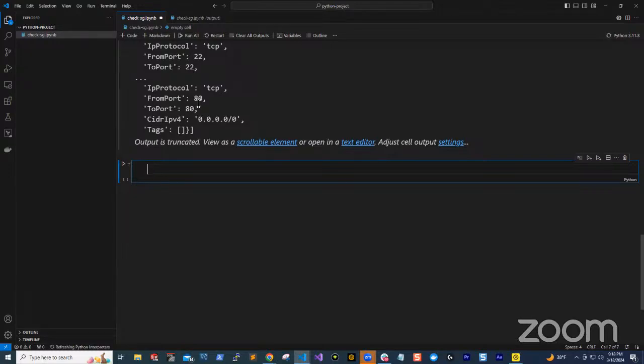So here, I'm just going to type get SG ID with SSH rule open to world, right? So we are going to set it equal to an empty bracket. So it is going to be an empty list.